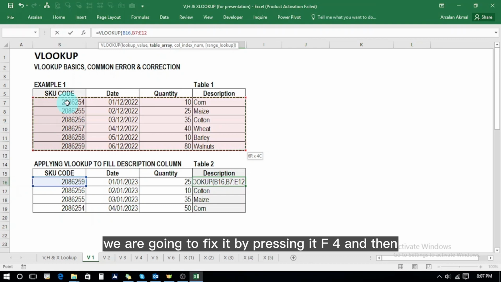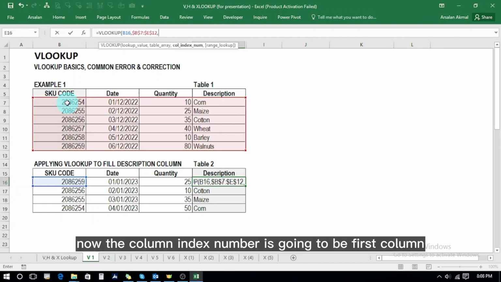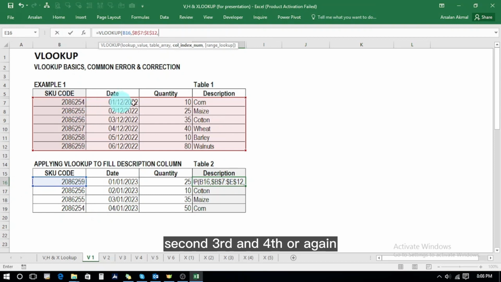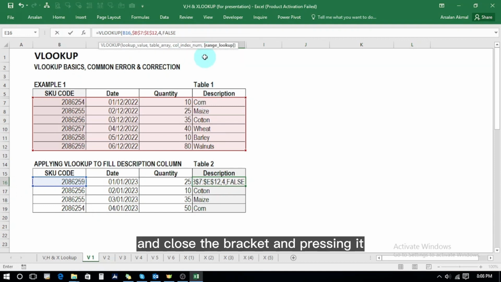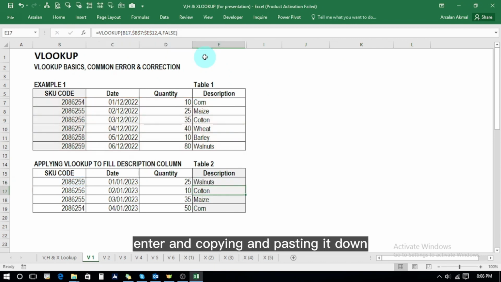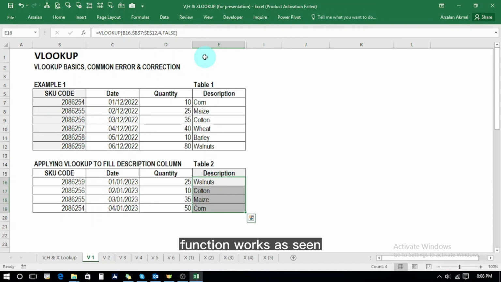We are going to fix it by pressing F4, and then the column index number is going to be first column, second, third, and fourth. 4 again, and we select false and close the bracket, press enter, and copy and paste it down, and it gives the same result. So this is how basically the VLOOKUP function works.